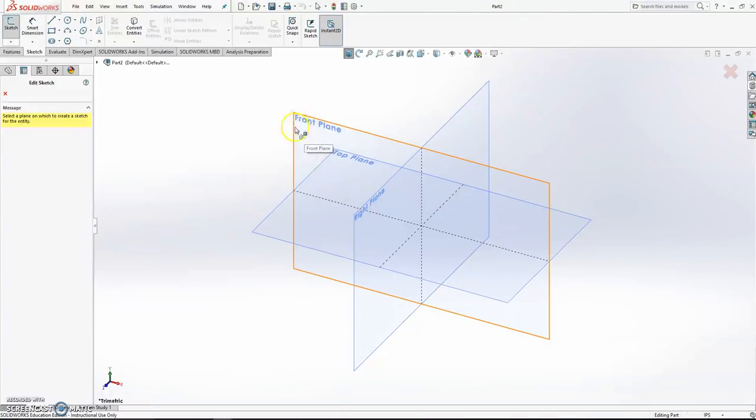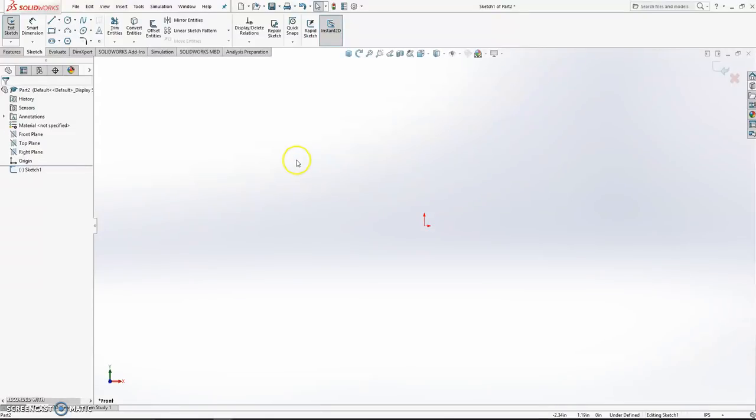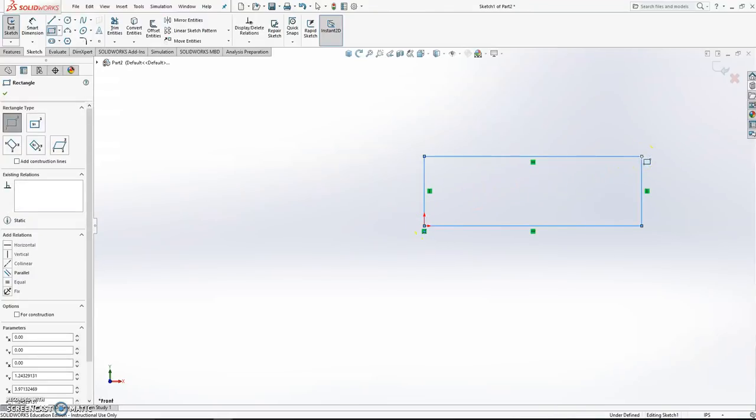Most of the time we're always going to start off with the front plane, and that's just because it's standard. Start off with the front plane, and then if you want to make a sketch going in either the right plane direction or the top plane direction, you can. So we're going to click on the front plane. Now we are going to add a rectangle for the keychain. I'll start off here at the origin and make a rectangle.